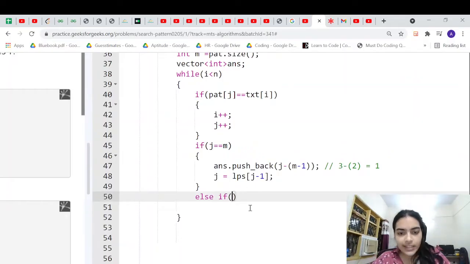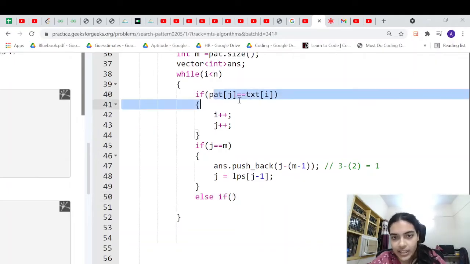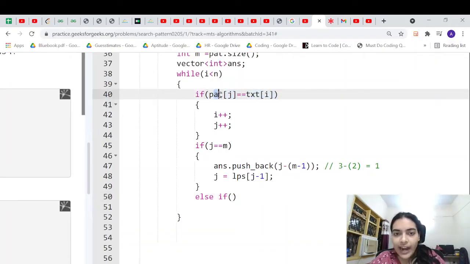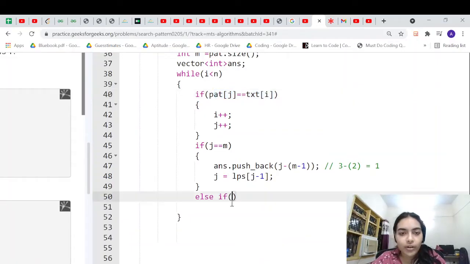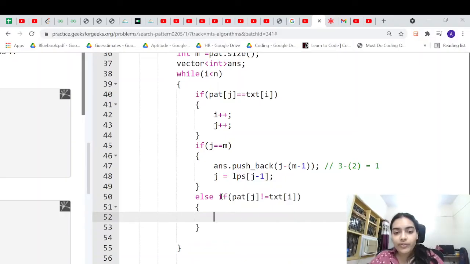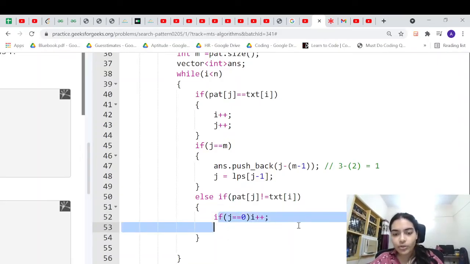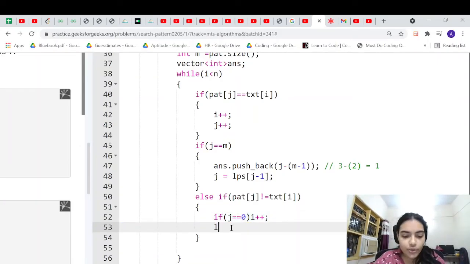Now the else condition is when your pattern is not matching with the text of i. In that case you have to iterate on your LPS array. So if, for example, pattern of j is not equal to text of i, in this case you first of all have to check the condition. If j is equal to 0, you cannot do anything. Even if the first character is not matching, just increment your i. There is no other thing that you can do. Otherwise you have a scope.